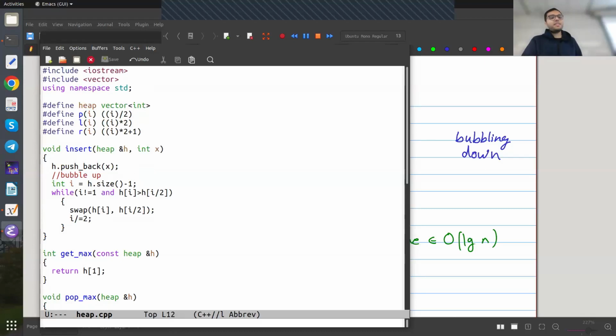So when I'm inserting something, I'm inserting X, and I points to where this newly inserted element was. And I say, as long as I'm not at the root, and as long as the value is bigger than the value at my parent, I'm going to swap the value with the value at my parent.